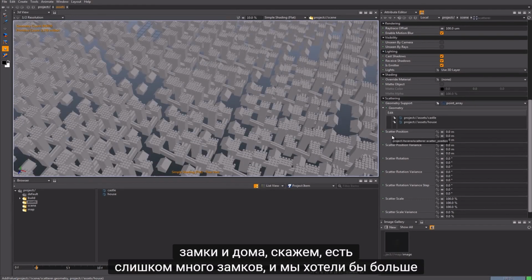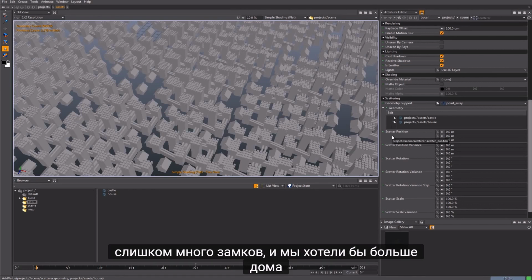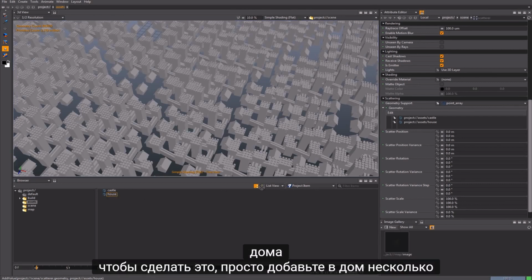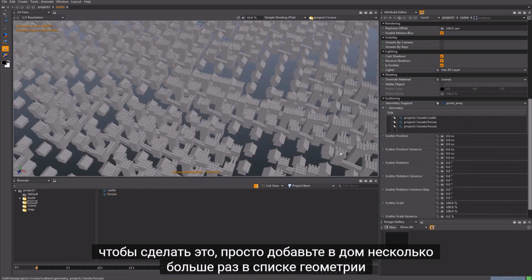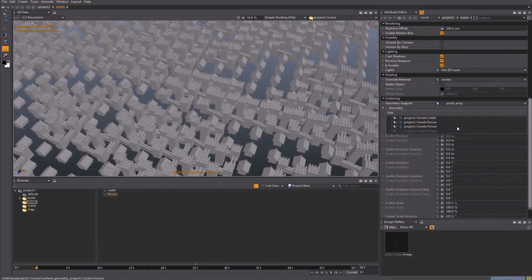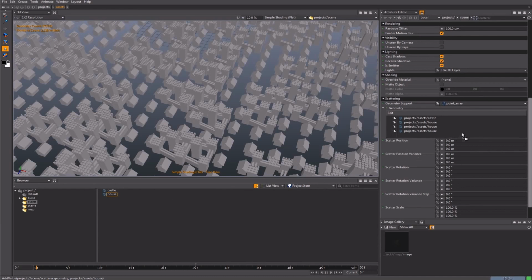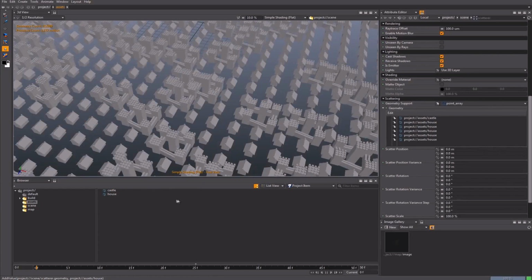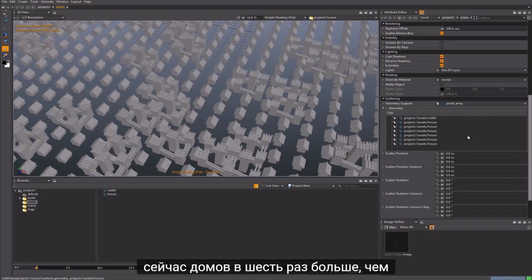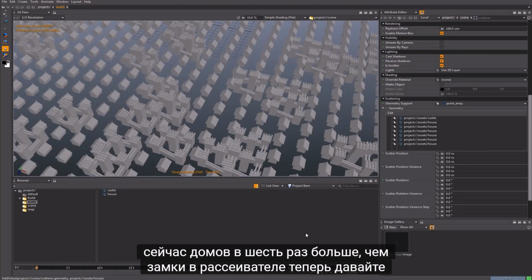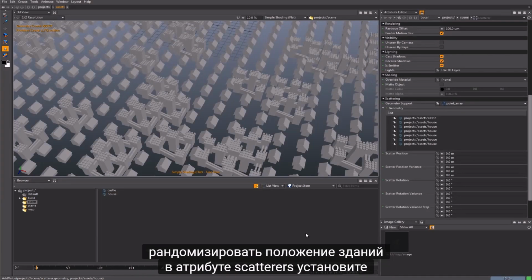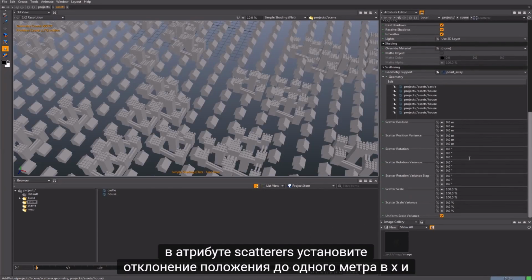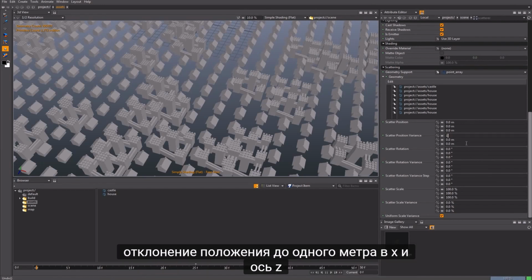Let's say there are too many castles and we would like more houses. To do that, simply add the house a few more times in the geometry list. There are now 6 times more houses than castles in the scatterer. Now let's randomize the position of the buildings. In the scatterers attribute, set the position variance to 1 meter in X and Z axis.